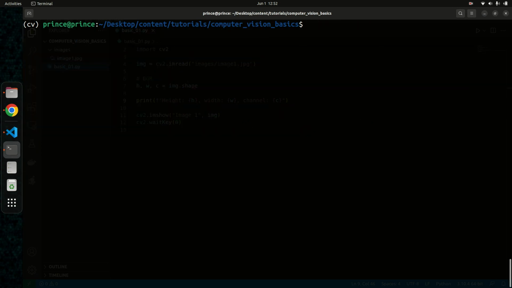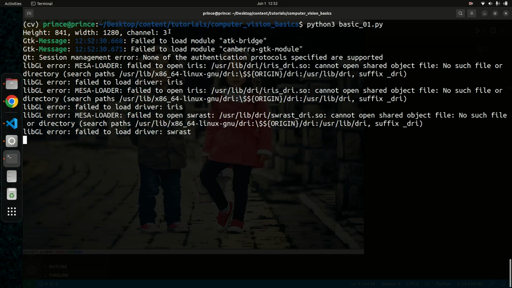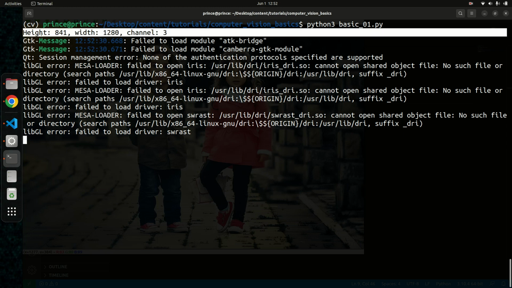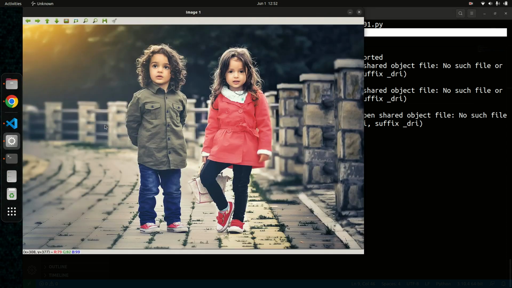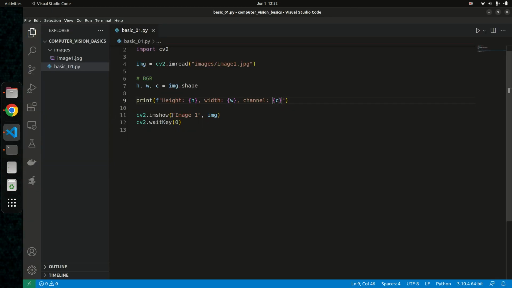I'm going to clear my terminal and run the code again, and you can see we have that right there. Above here we can see the height of the image, which is 841 pixels, the width, which is this much, and then the channels, which is 3. So in this case, it's a BGR image scheme, or the RGB image scheme. Once I have that, I'm going to press any button to quit out of there. That's how we can simply read an image.